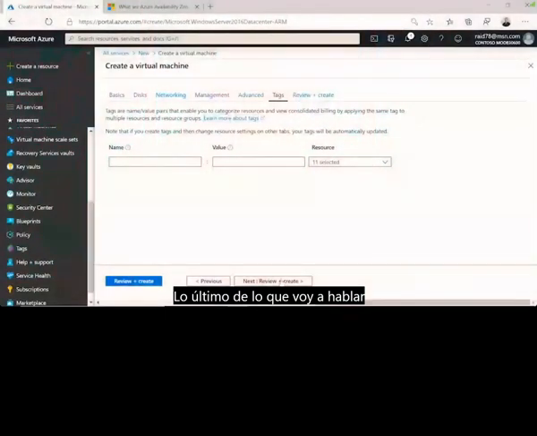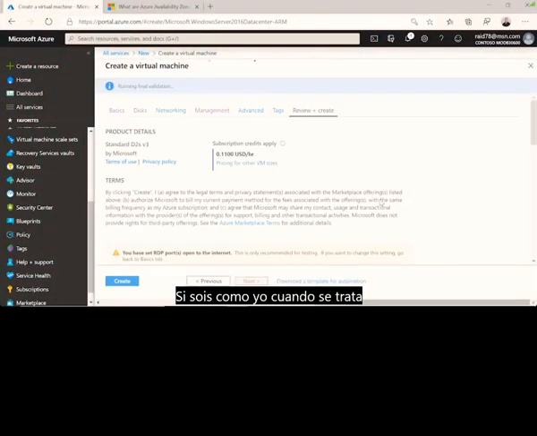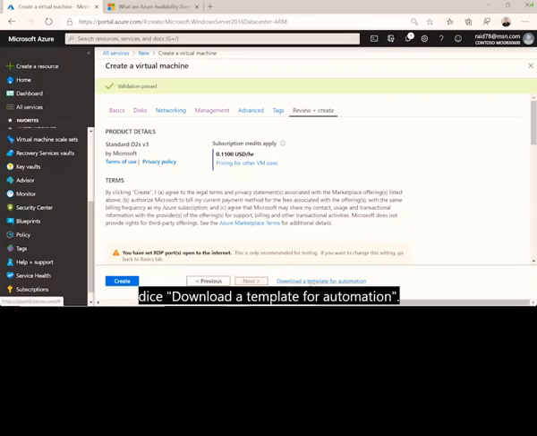And the last one I'm going to hop into is Next: Review and create. Now, if you're like me, when it comes to technology, you just click on things, okay, just hit create, you're going to miss something just wonderfully important here. On this screen, at the very bottom, to the far right of the word create, it says download a template for automation.